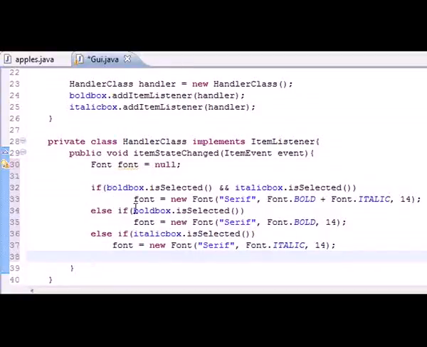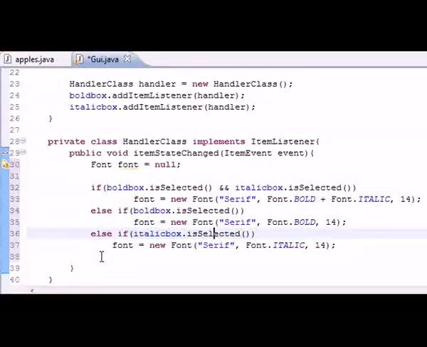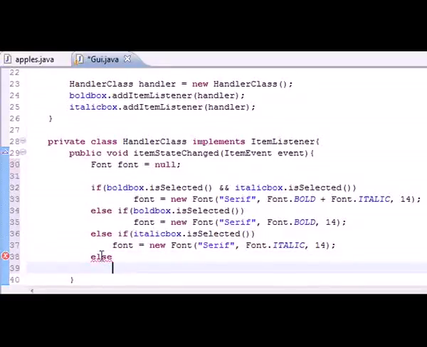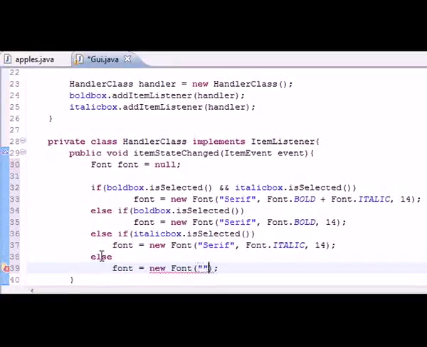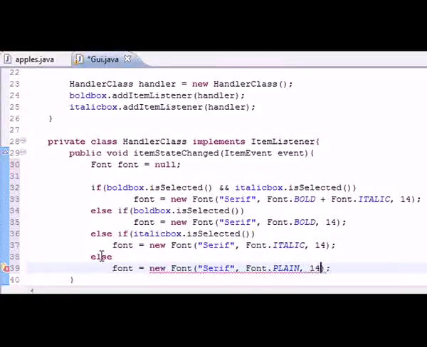If it runs through and sees that if bold is selected and italic is selected, nope. If bold is selected, nope. If italics is selected, nope. Else, this only occurs if nothing is selected. So what do we want to do? We want to do the font and set it equal to new font, and I guess I won't copy and paste it this time. First is serif, and the rest is font.plain, and of course we want a size 14 still.